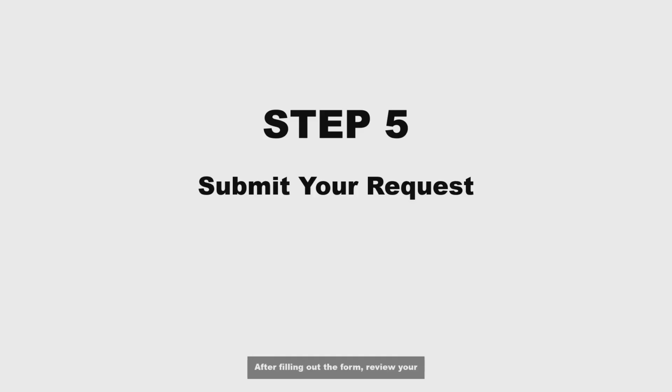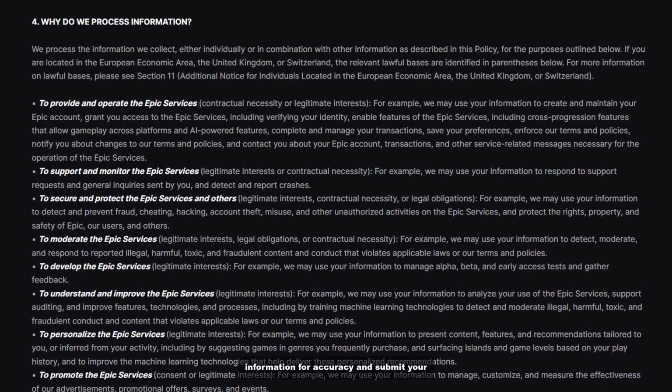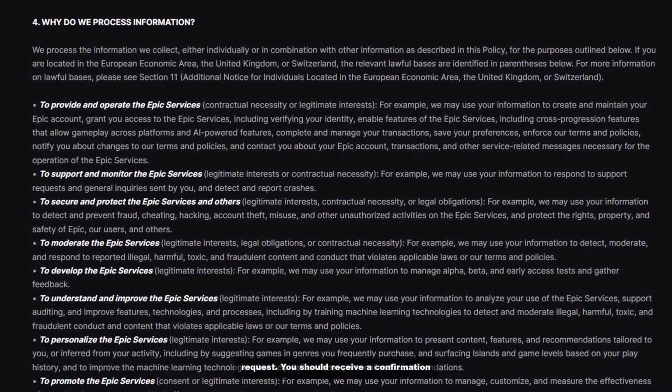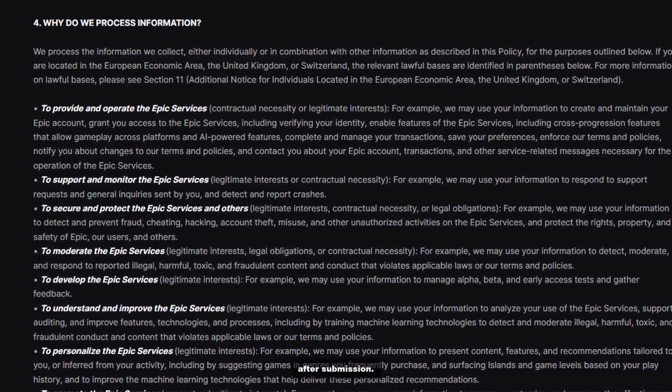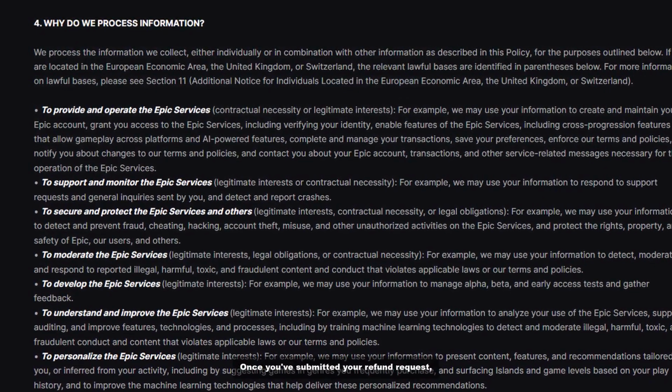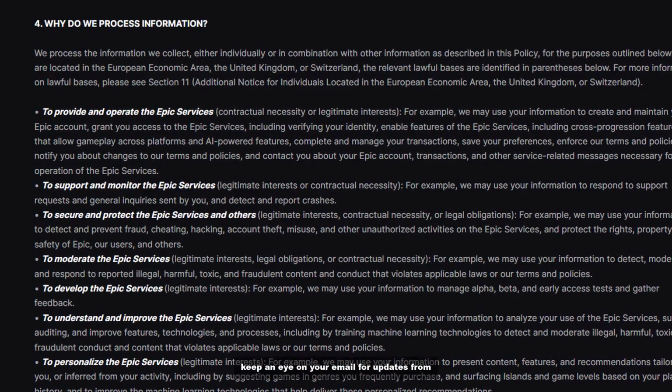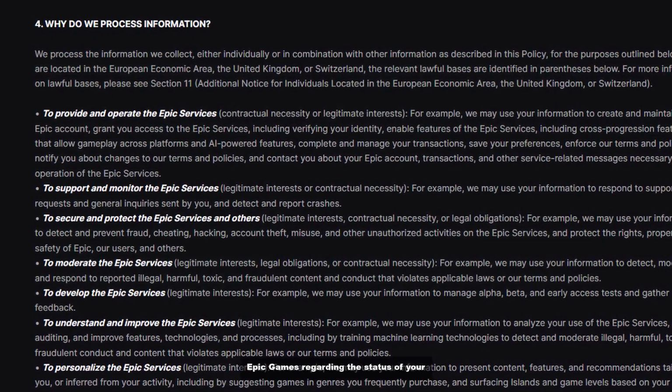Step 5. Submit your request. After filling out the form, review your information for accuracy and submit your request. You should receive a confirmation email regarding your refund request shortly after submission. Once you've submitted your refund request, keep an eye on your email for updates from Epic Games regarding the status of your request.